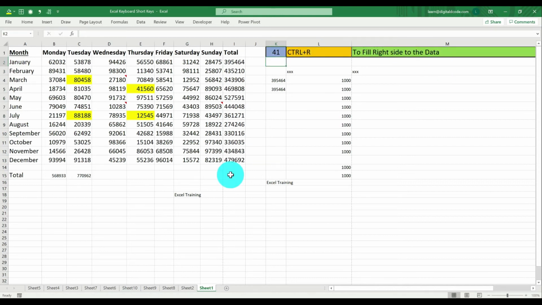To fill right, now I have data here, and I want to fill this data till the total column. So I select this, press Ctrl R, so that gets applied for all the cells.